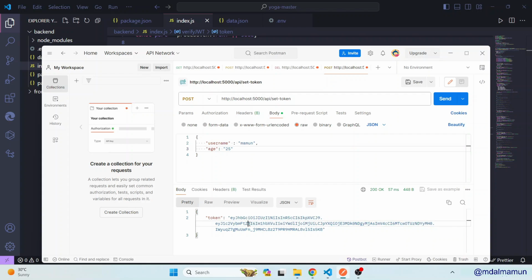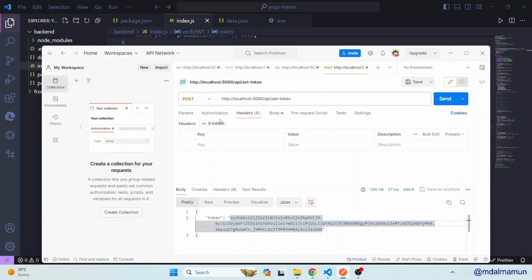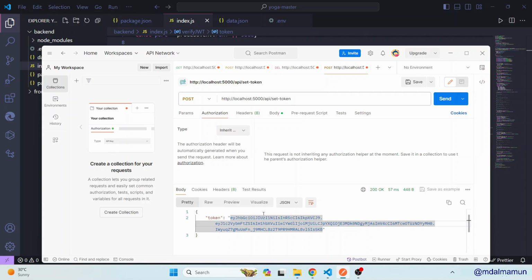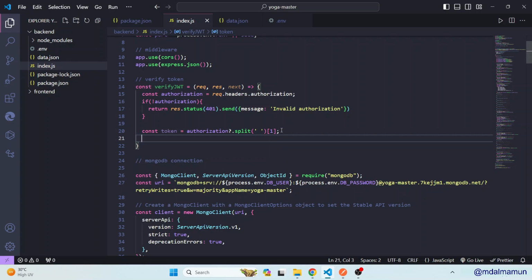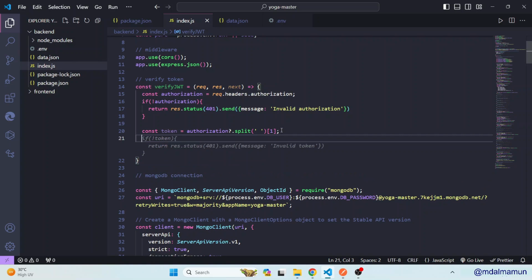you can see here. If you go to headers, authorization and check, maybe we'll do that a little bit later, but for now let me define a space here, and after that we'll take the index number 1. I will show you a little bit later, wait a minute, and then we'll have to verify it.